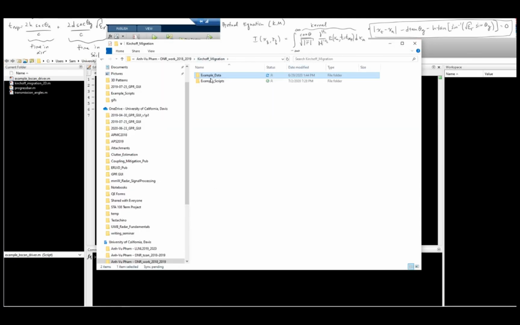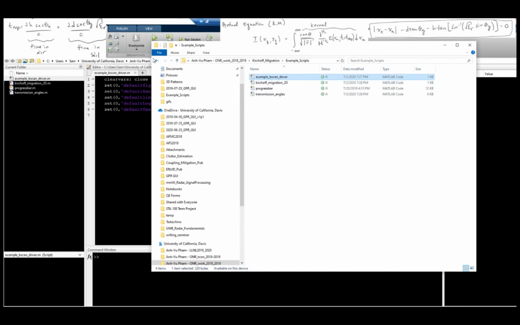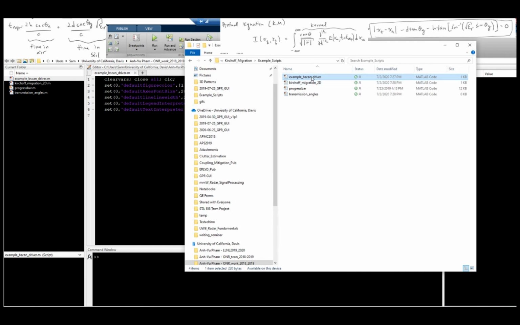So we're going to use this data, and we're going to create 3 scripts that will implement the Kirchhoff migration. I have pre-created empty files here. So we have the example bscan driver, where we're going to read in the bscan and process it. Then we have the Kirchhoff migration, which does the actual imaging. And then we have transmission angles, which we need for Kirchhoff migration. Transmission angles solves this equation up here in the upper right, and then Kirchhoff migration implements this equation up here. Then both of them need this expected time.